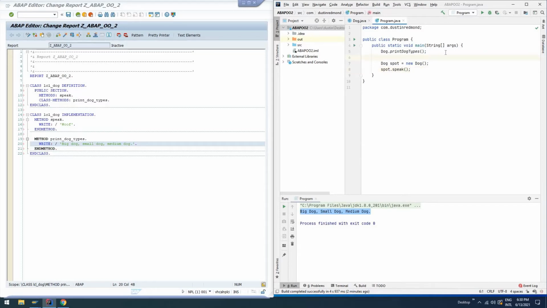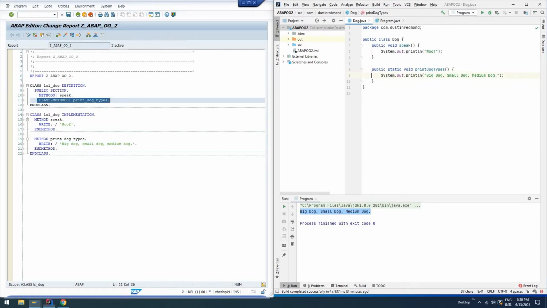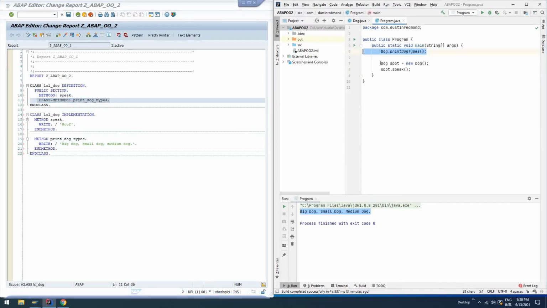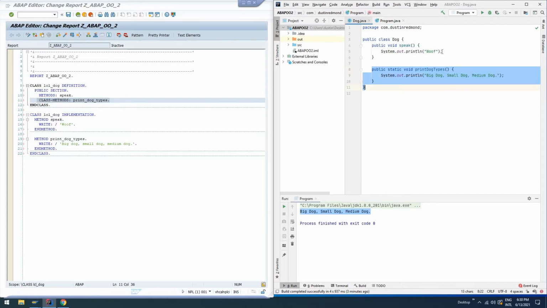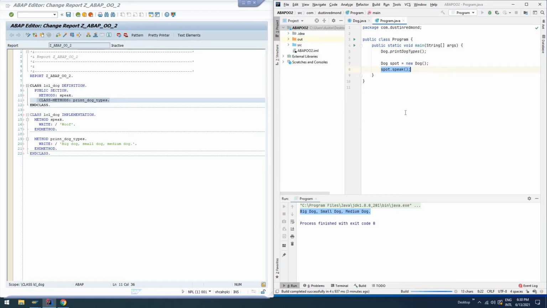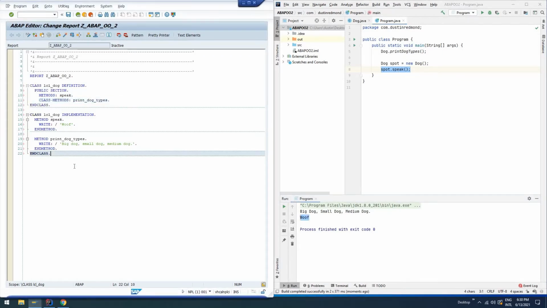So what did we say in Java? We said dog.printDogTypes. We call the static method, aka the class method in ABAP, which is this method. Then we created an instance of the dog class, gave it a name, Spot, common dog name, and we told Spot to speak. And so Spot says woof. So if we run this in Java, we should get big dog, small dog, medium dog, and then Spot.speak prints woof to the screen. So let's do the same thing in ABAP.